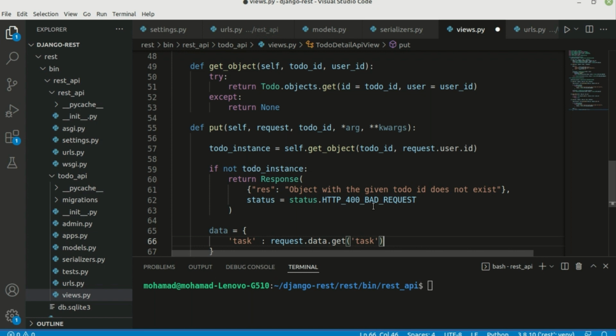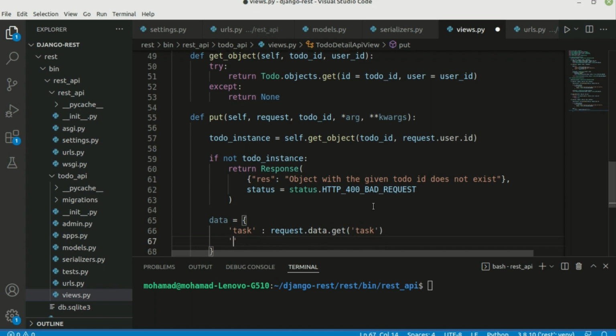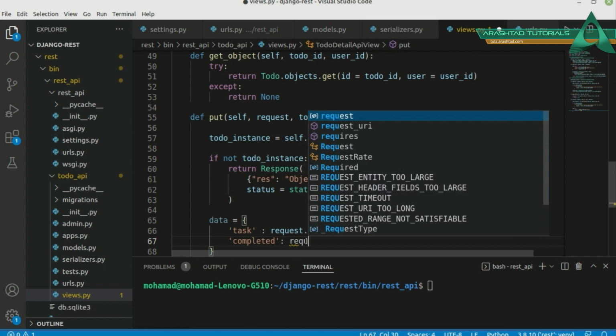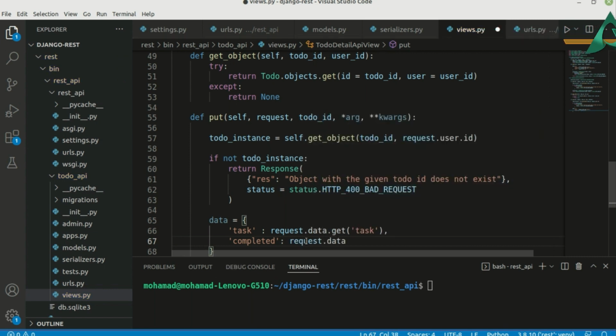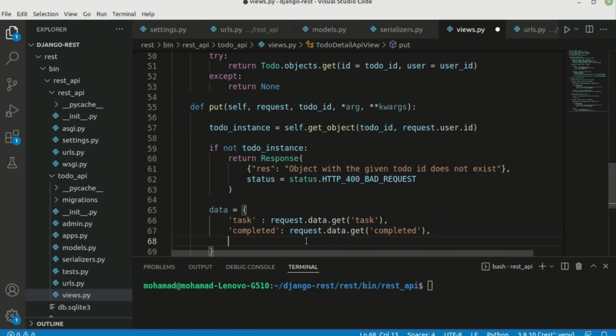So the task is going to be updated, and also we're going to update the completion status. So we're going to see whether it's completed. Also, don't forget about the comma. So again, request dot data dot get here for the completion, or completed, as it's been named, and then comma.